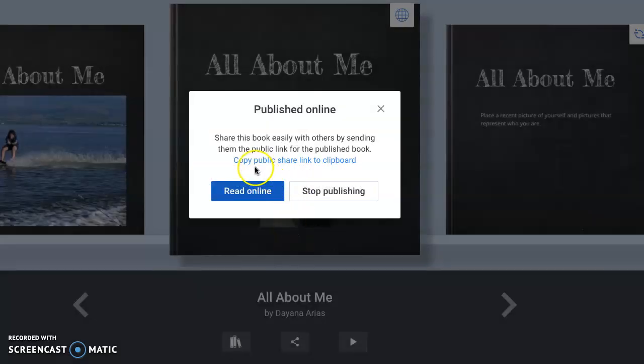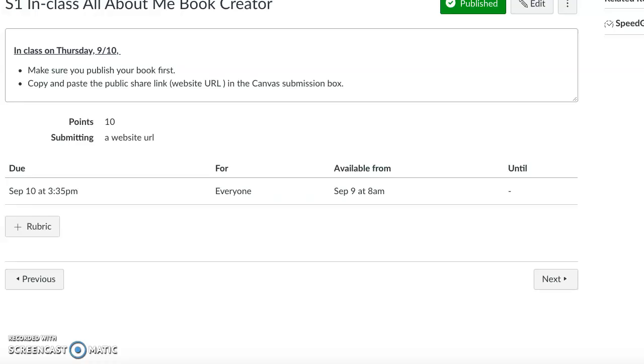Okay. Now in blue, you're going to see this copy link. Copy the publish share link to clipboard. You want this. So click on that. And now I've copied the link. Okay. I'm going to now go to my Canvas.